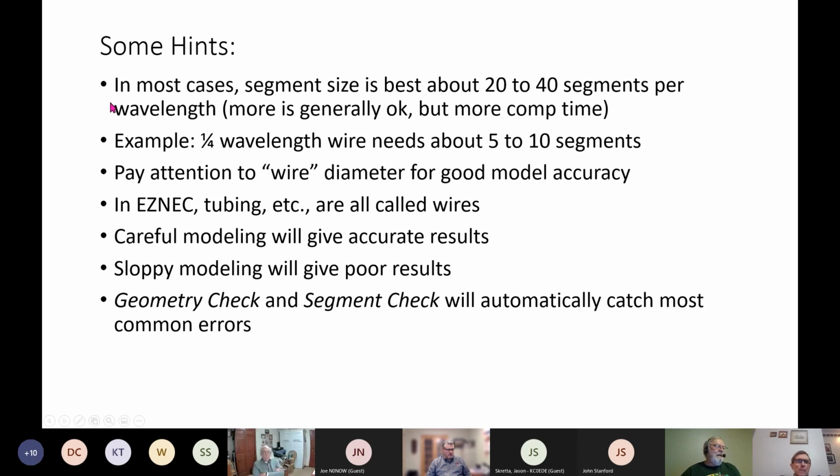Some hints. In most cases, for the segment size, you have to pick how many segments are in every wire. It should be around 20 to 40 segments per wavelength. You can do more, but it takes more computation time, and on our modern computers, that's not a problem. For most HF antennas, I typically just use one segment per foot.